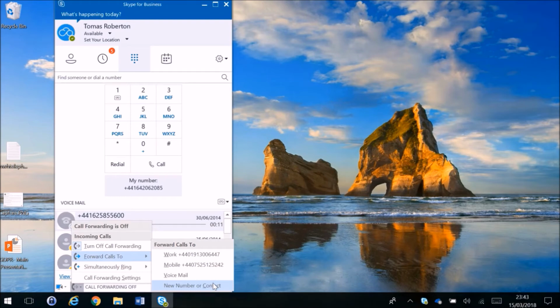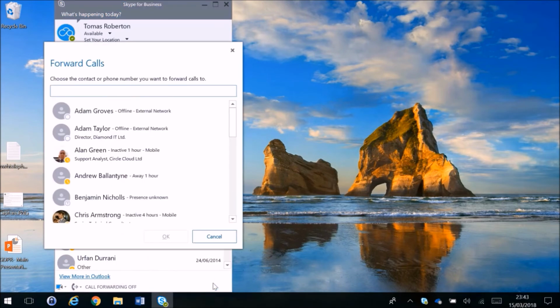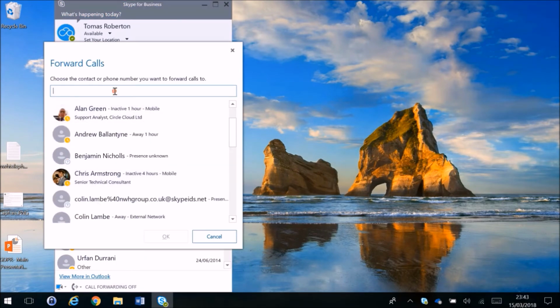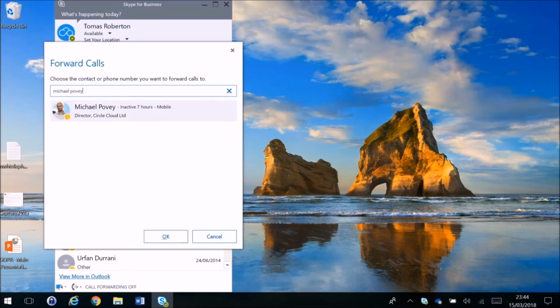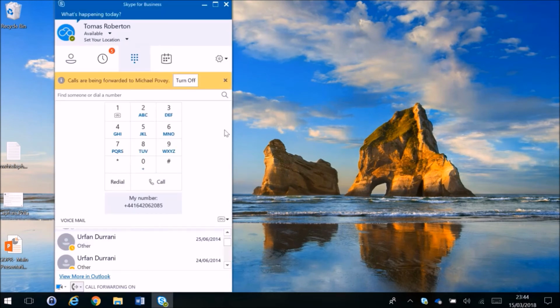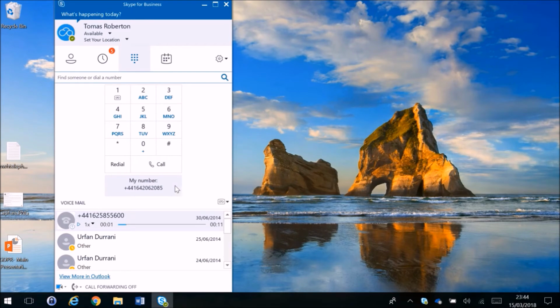So again, Michael, for example, I could just select here, and I can type in here Michael Povey, and I'll select Michael there, and all my calls are now being forwarded to Michael Povey. So anyone who calls me either on Skype or using my landline number here, the 01642 number, then their calls will go straight to Michael Povey.